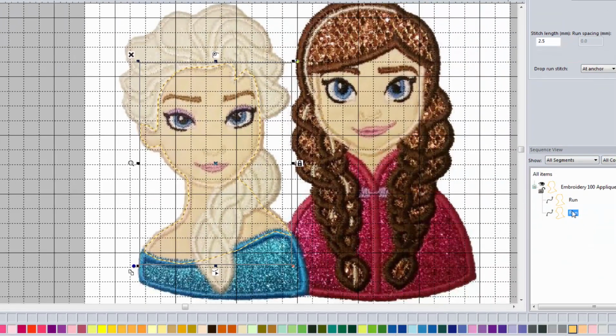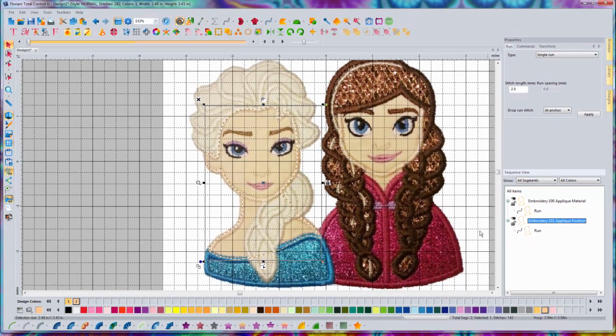You can see over in our sequence view that now we've got two run stitches. We're going to change this one from material to position, and now we've got a color stop between here and here, so the machine will stop automatically between those things. And then are we going to just go ahead and copy and paste and put another satin stitch down?